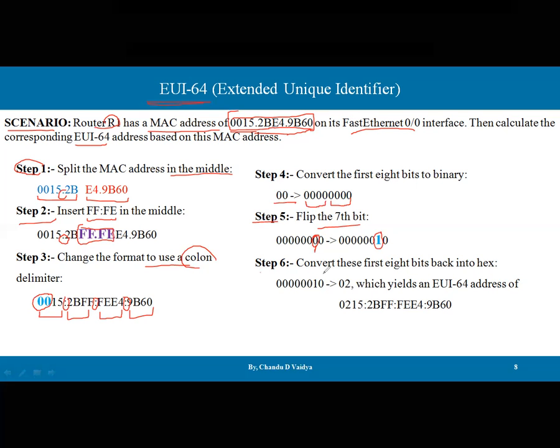Okay. And then step number 6, convert this first 8-bit block into the hexadecimal format. So we are going to convert these bits into hexadecimal. All the first consecutive 4 bits will be 0, and the next 0010 will be 2. So the EUI-64 address is 0215 2BFF FEE4 9B60.